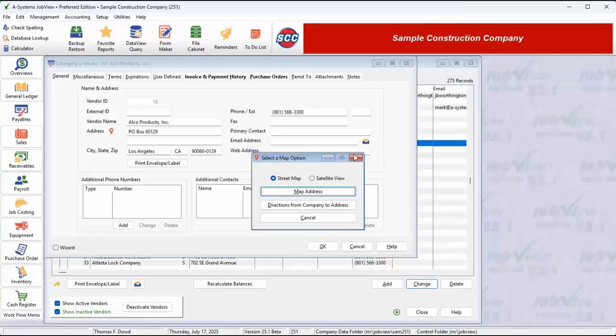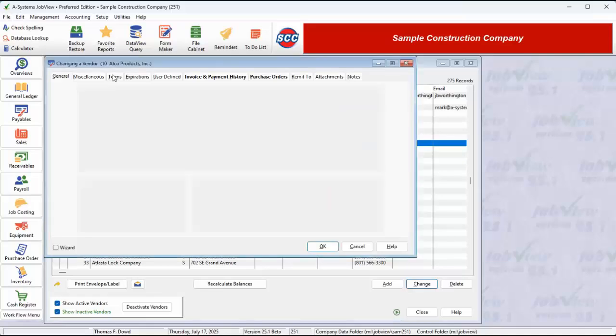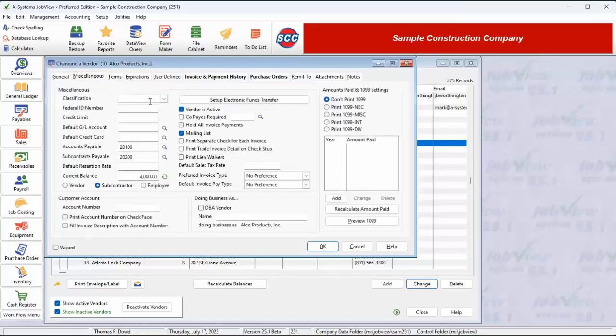The second tab includes miscellaneous information about this vendor. The classification is a user-defined field. Pick the appropriate classification from the pull-down menu, or add a new one by typing the classification name here. Enter the vendor's federal tax ID number here and an optional credit limit.